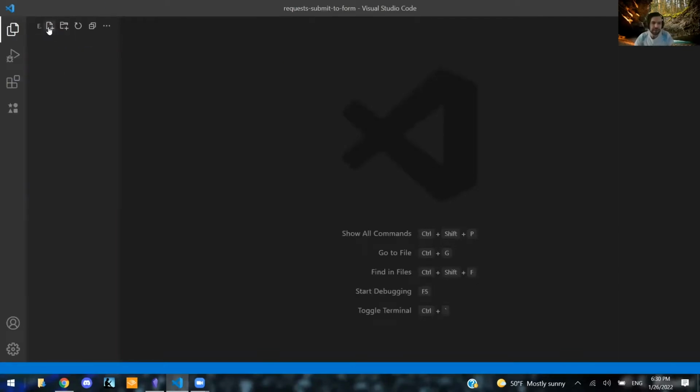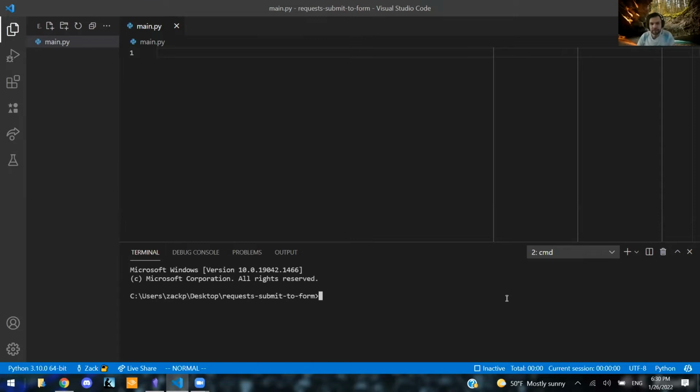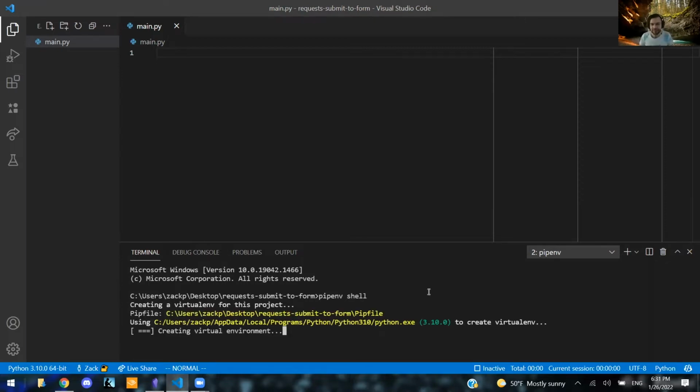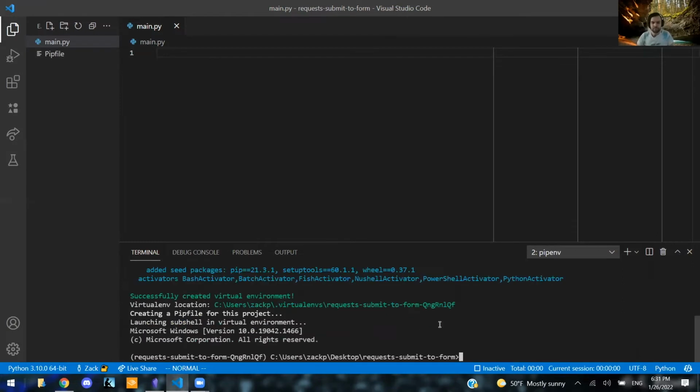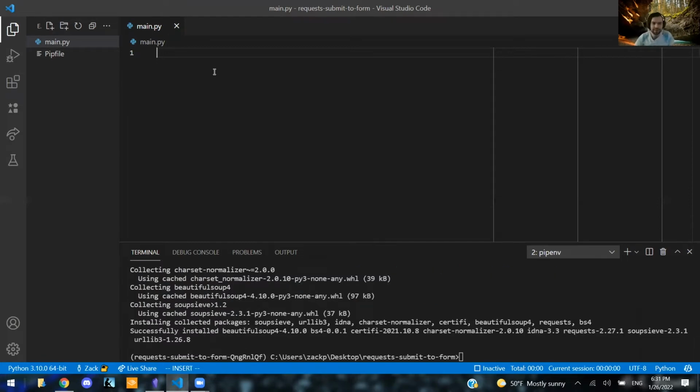I'm going to create my main.py file. In the terminal, once this is done loading, we're going to say pipenv shell. So let's create our virtual environment and make sure we have that part, as we do on every single Python project that we create. Next, we're going to pip install only two packages. So pip install requests and BS4, which stands for Beautiful Soup 4. So we'll go here.